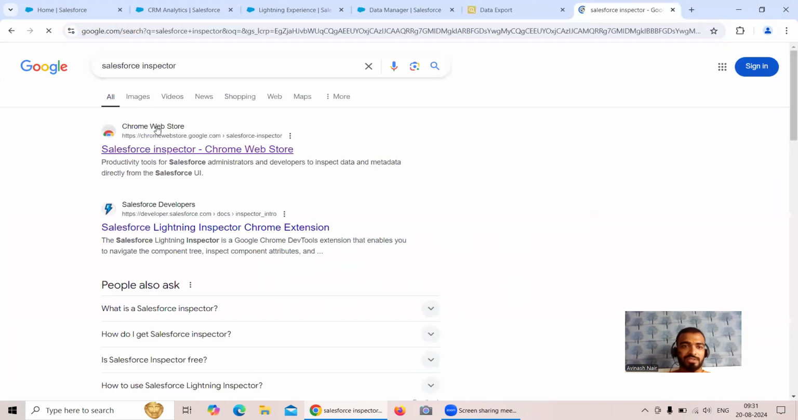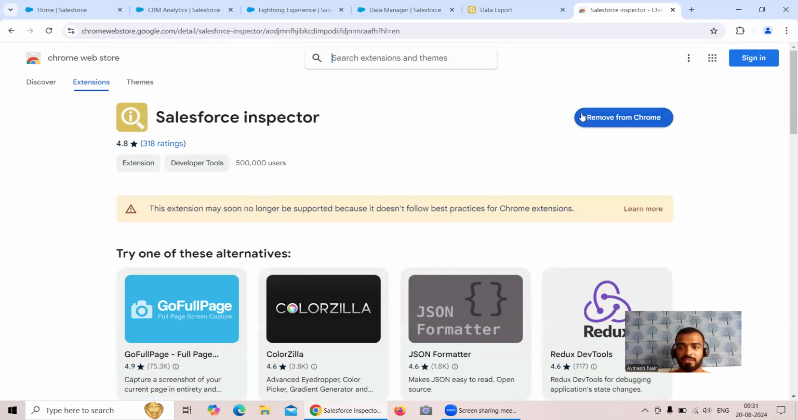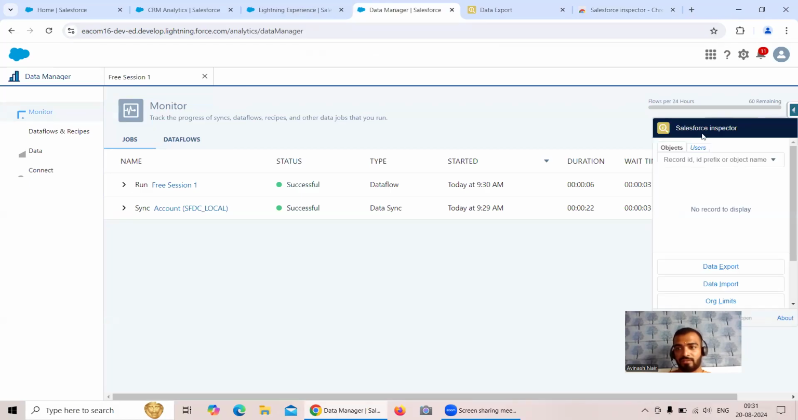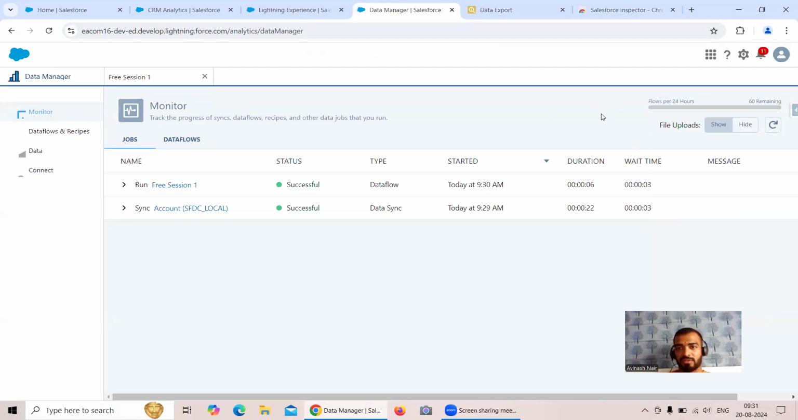You all can also download the Salesforce Inspector, in case you are not aware how to download. Just search in Google for Salesforce Inspector. Once you click on Salesforce Inspector, just add it to Chrome. In my case, it's already added, that's why this button is coming. But in case you didn't add it, you will get an option to add it to Chrome, and just do that. The extension needs to be added, and once you do that, this drop down will come on the very right, from where you will be able to see your Salesforce Inspector. It's a good tool where we can easily export and import data as well.